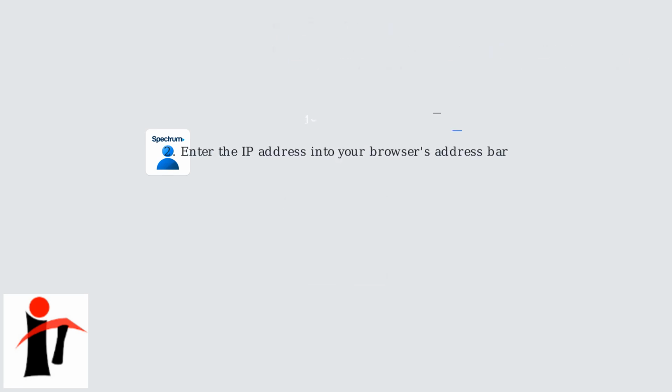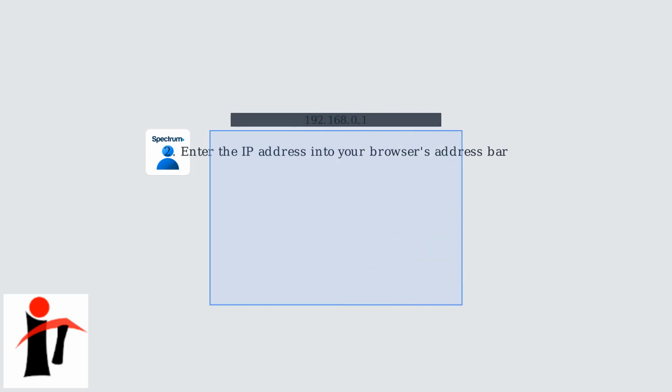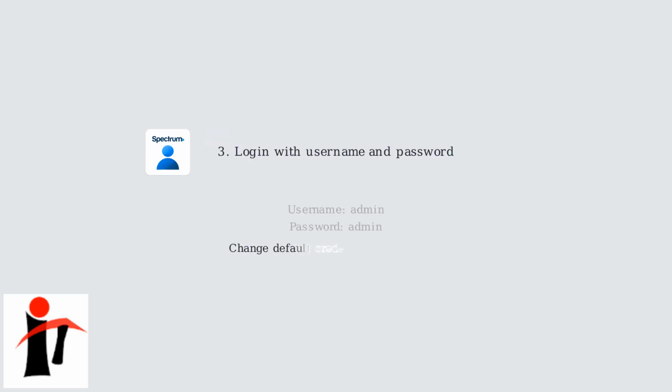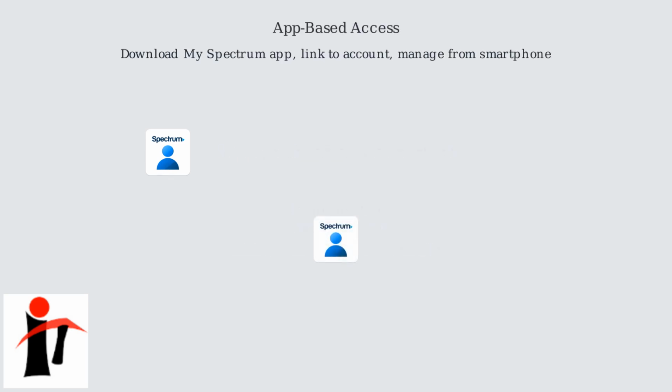Enter the IP address into your browser's address bar. You will be prompted for a username and password. The default is often admin for both, but it's crucial to change this for security. Alternatively, download the My Spectrum app, link it to your account, and manage your router settings from your smartphone, often bypassing the direct IP login.